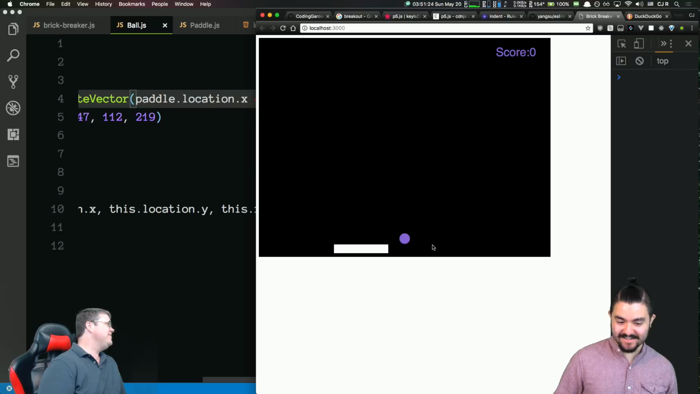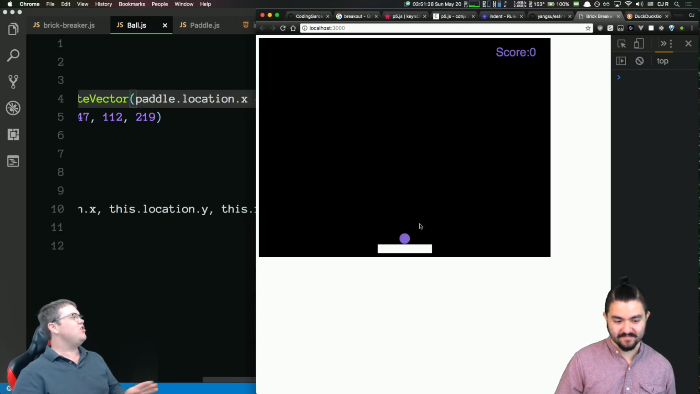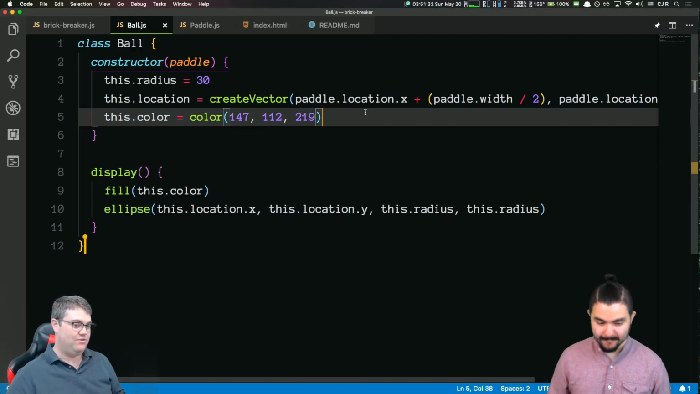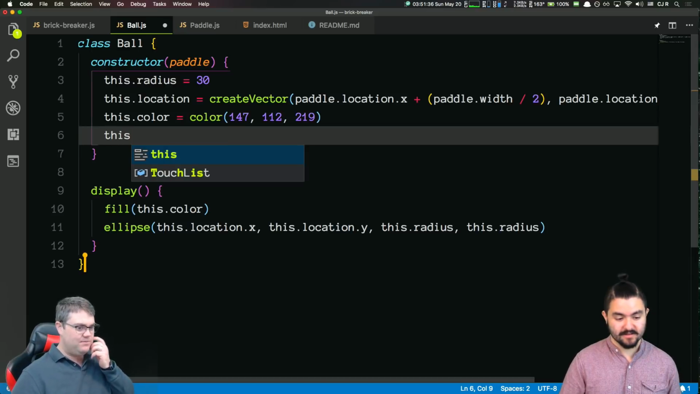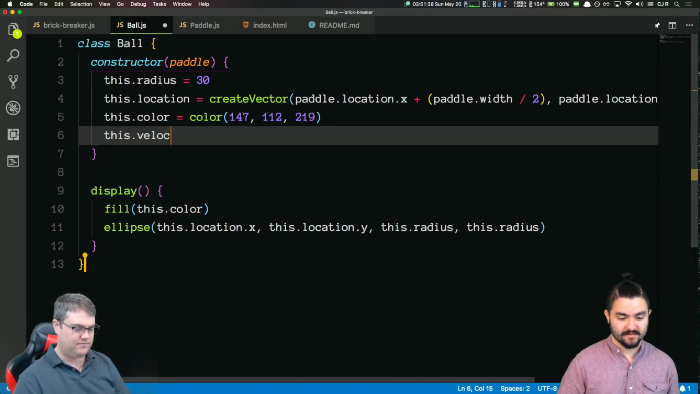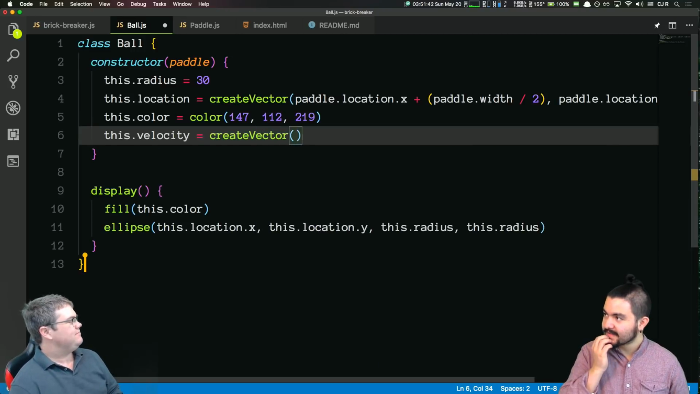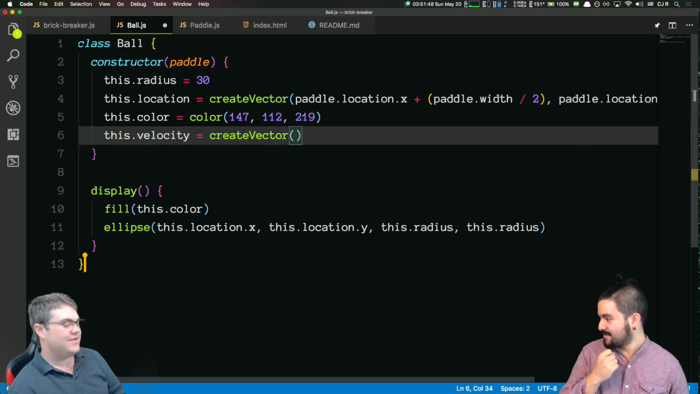Yeah, it stays there, but when the game starts, it needs to have some velocity. We could just start going right away, and the easiest thing to do there is we could have a velocity right off the top. So is this gonna be a vector? It's gonna be another vector. Okay. Do we want this random or not random? Not random to begin with.